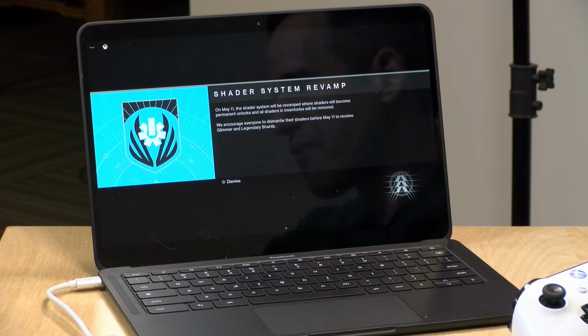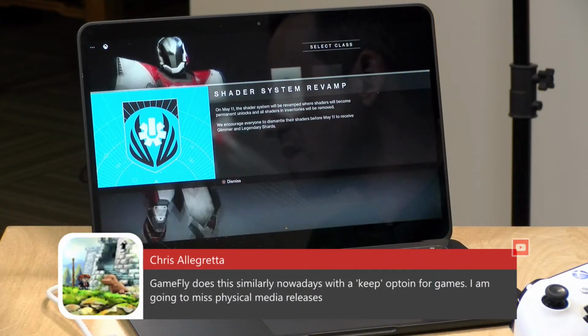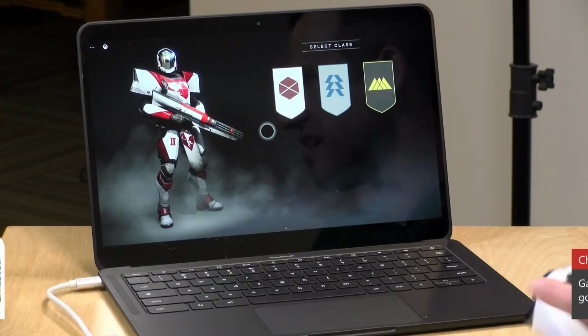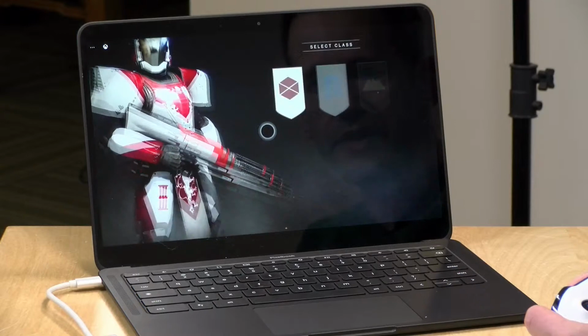Chris Allegretta says that GameFly. Yeah, I was a GameFly subscriber for a while. Yeah, I buy all of my Nintendo Switch games. I buy physical, and the reason is that we have 2 Switches in the house, and they're very unfriendly for multiple Switches.